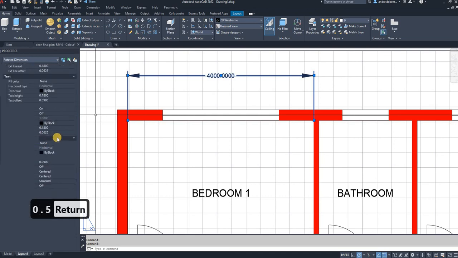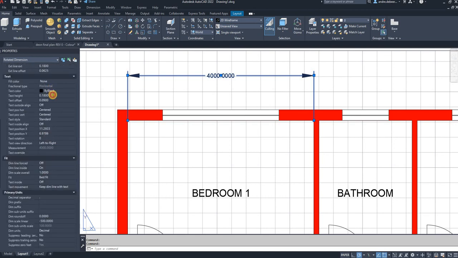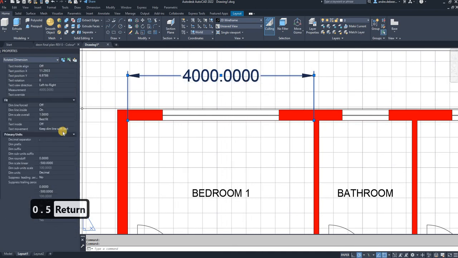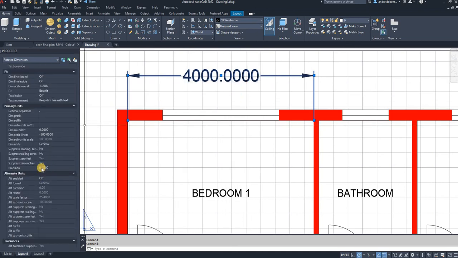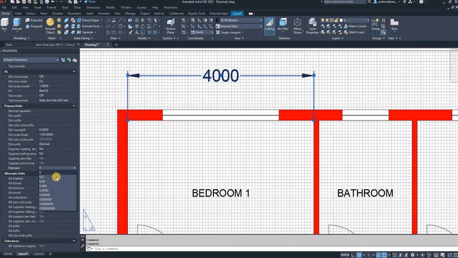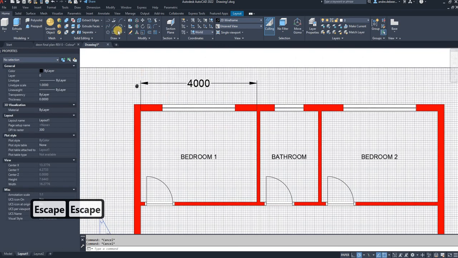You can go down here to where it says text. You can change the text size as well. Let's say I don't want all these zeros to display in my dimension. You can go to Precision and just select the amount of decimal points you want to show. As you can see, the farther you go down, the more decimal places it shows. So that's an easy way to use dimensions.